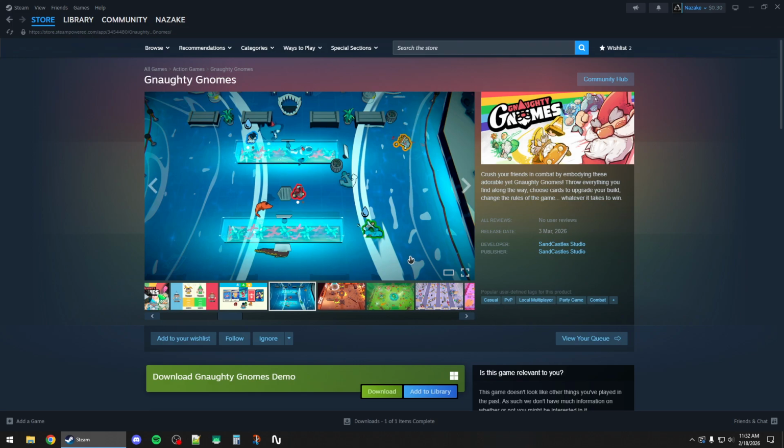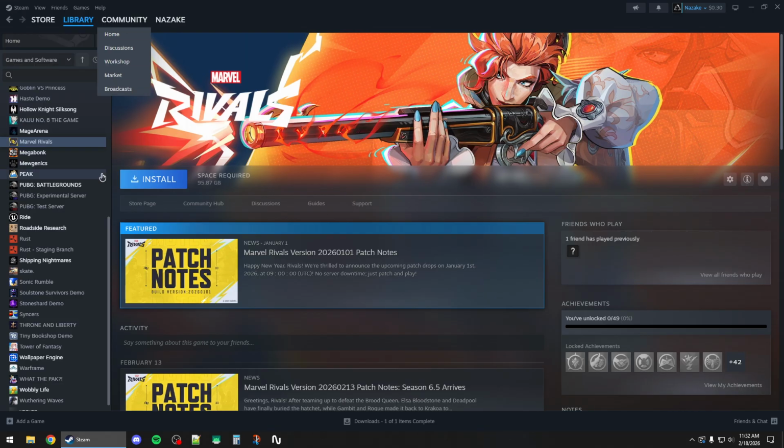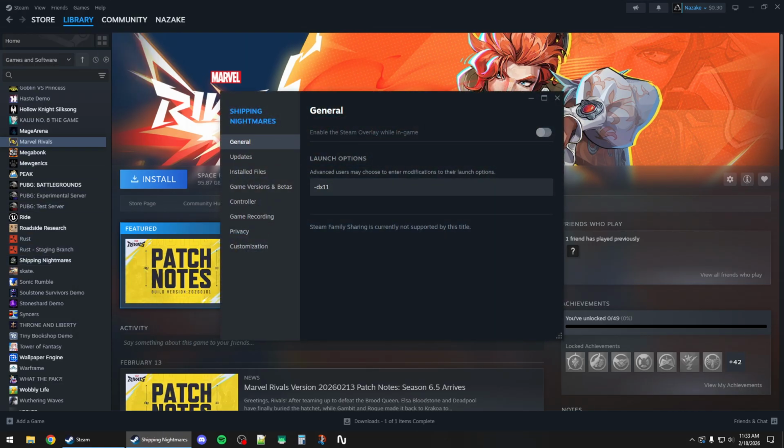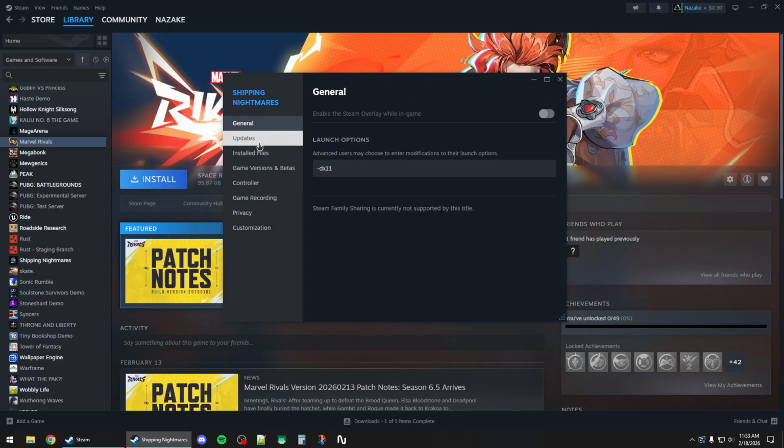How to fix Gnaughty Gnomes crashing on Steam. So first you will need to go to your library, right click on the game and open up the properties window. Now in the properties panel, in the general tab, you want to add -dx11 to the launch options box.